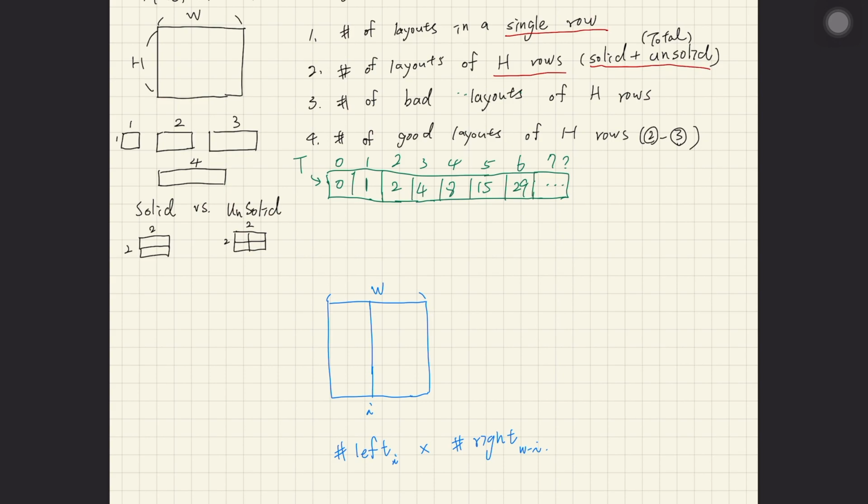But we have many straight lines in the wall. Maybe let's say we could have another straight line here, and that is I prime. Actually, we will have a summation here to sum up all of the number of the bad layouts. So we'll have different I with I starting from 1 to W minus 1. This part is the bad layouts.